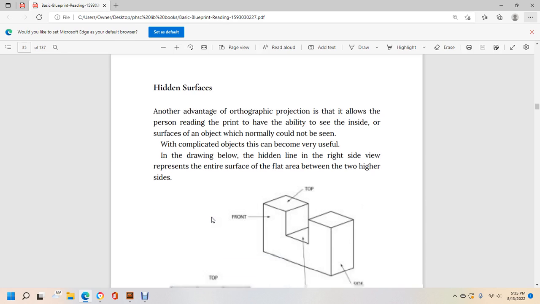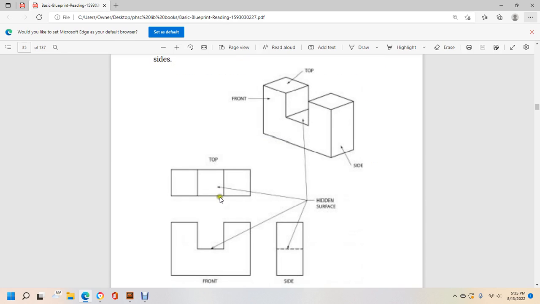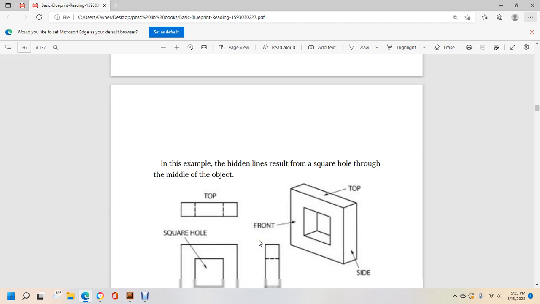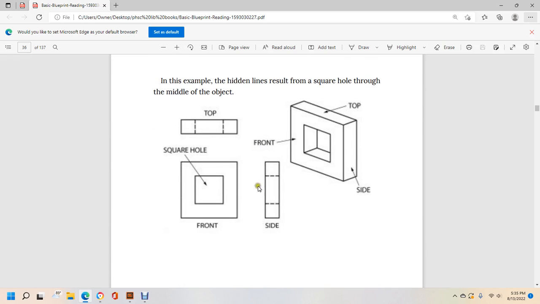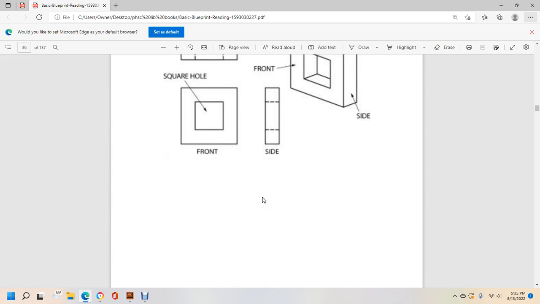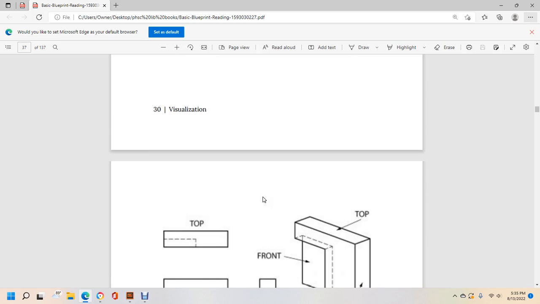two higher sides. So you'd have the two in the front, and then your hidden surface would be on the right side drawing. In the example, the hidden line results in a square hole through the middle of the object. So this is also shown on the top and side views as a hidden line. There's a square through the whole object.